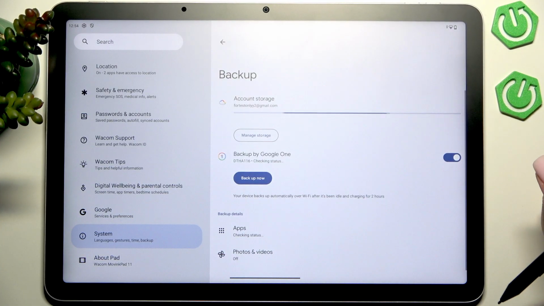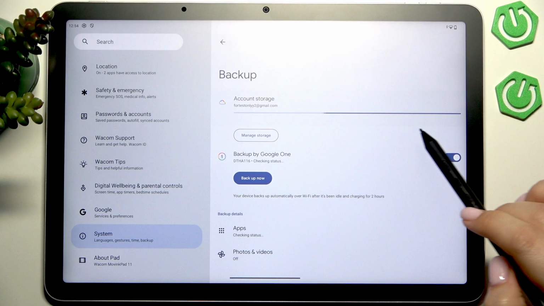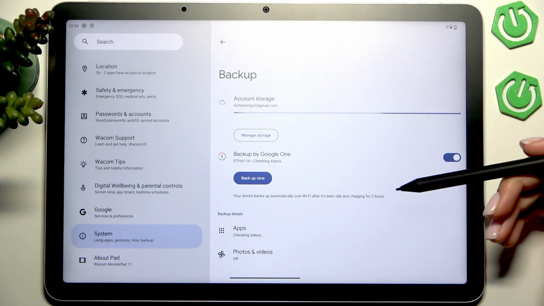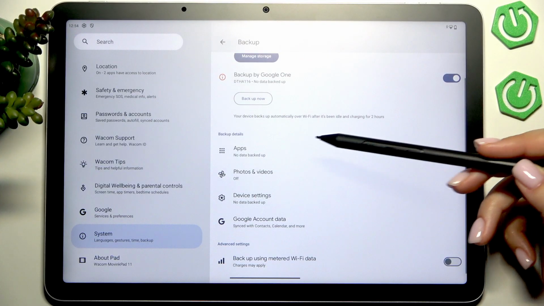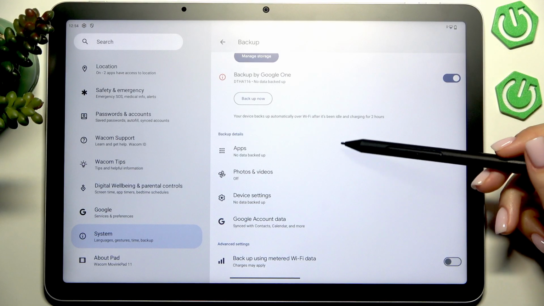And then tap on Manage Backup, and here we've got our backup section where we can check how much space we've got left. Just wait a second and you will get this information. We can manage the storage, so for example remove some unnecessary files. Under it we've got backup details, so we can check what has already been backed up, advanced settings, and I highly recommend to keep this option turned off.